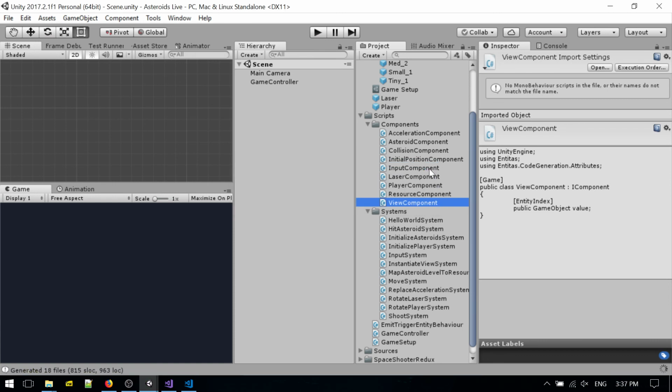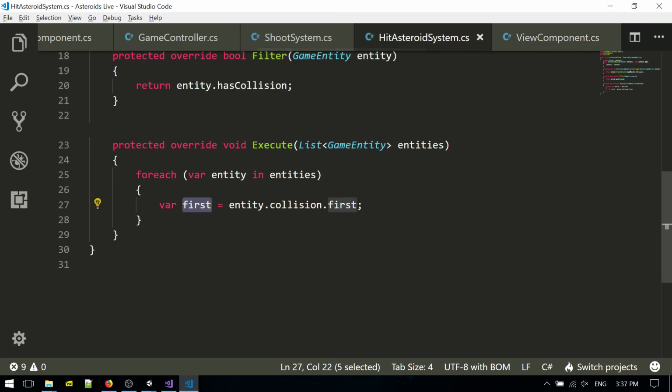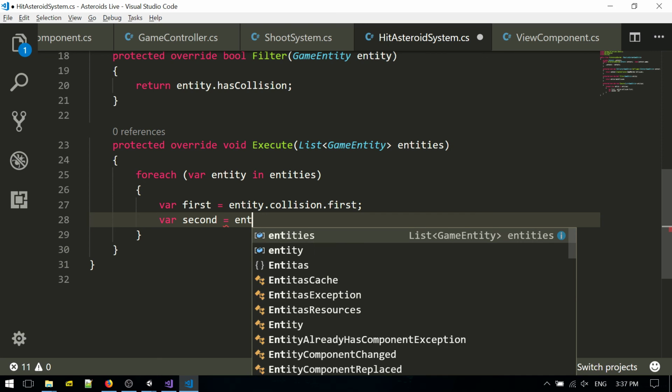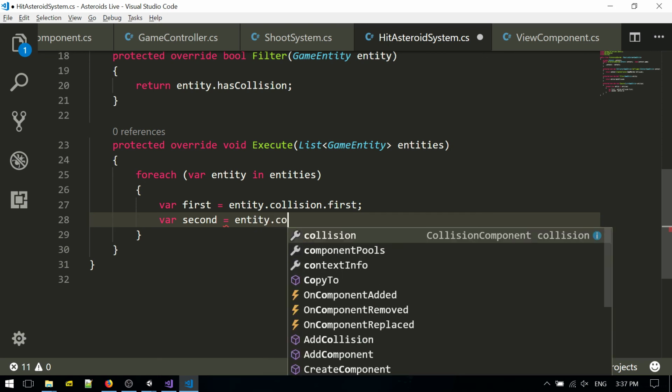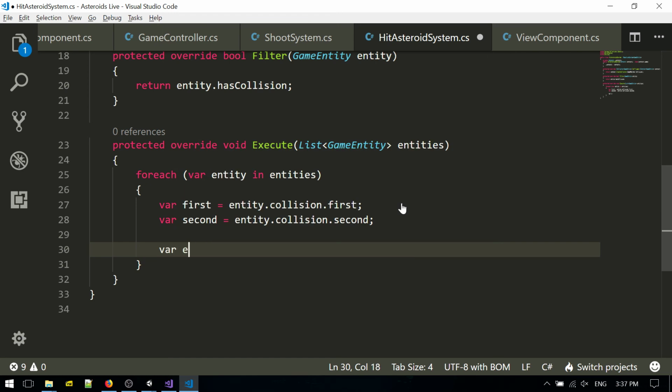Indices are usually not unique. It means that there may be several entities with the same component values, but in this case we know that entity collision second. Yeah, and the cool thing is first entity.